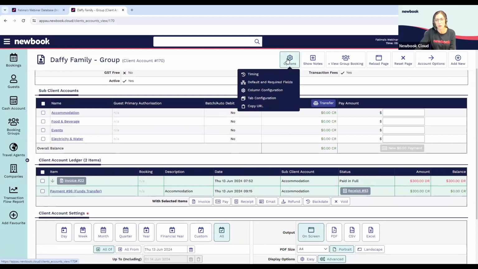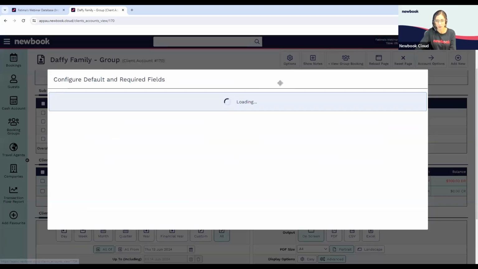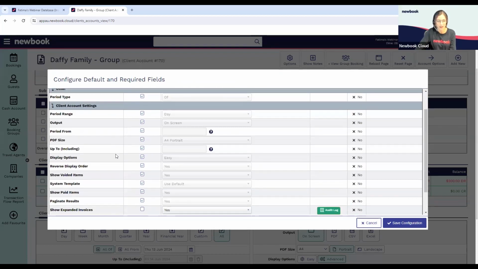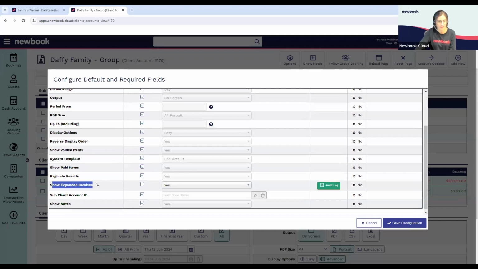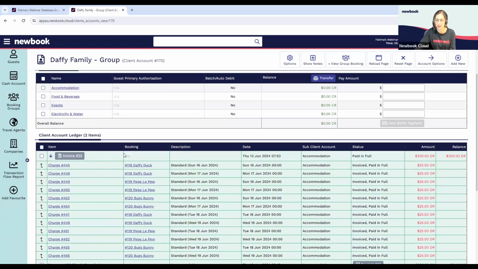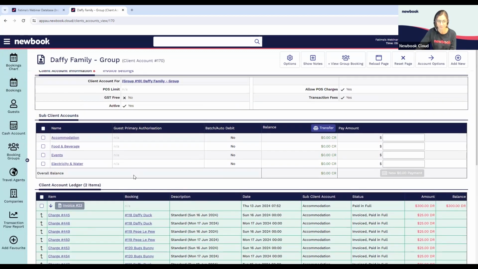What we can do is go to our options at the top of the client account. Default and required fields. You can set this for yourself or everyone in your database. And if we scroll down, we just need to find the show expanded invoices setting, untick the default checkbox and leave it as yes. That way, when we save, it's remembering my selection there, but every single time it should expand that for you. So you don't have to always keep clicking every invoice to open and see what's going on there.